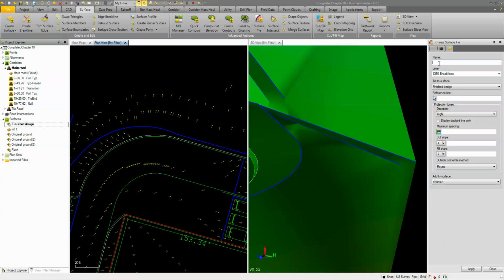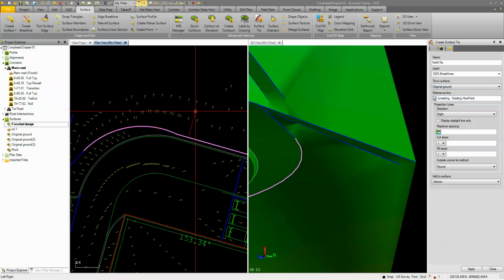So sometimes you got to do it twice. Again, we'll go north tie, which is pretty easy to do. You just got to remember, sometimes it's trial and error. We'll pick this line here. We'll do our 10, our 2, our 2, apply. We did the wrong way.